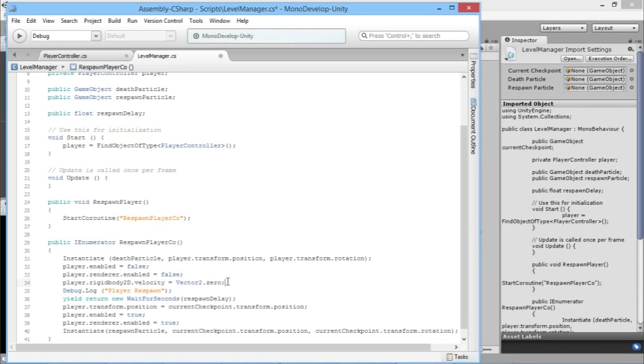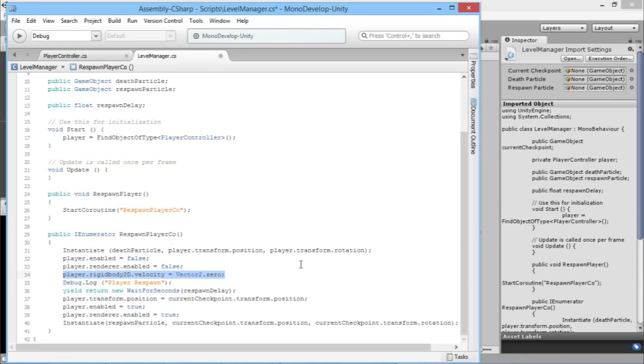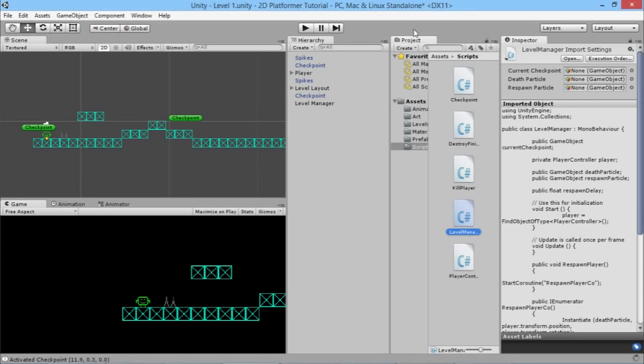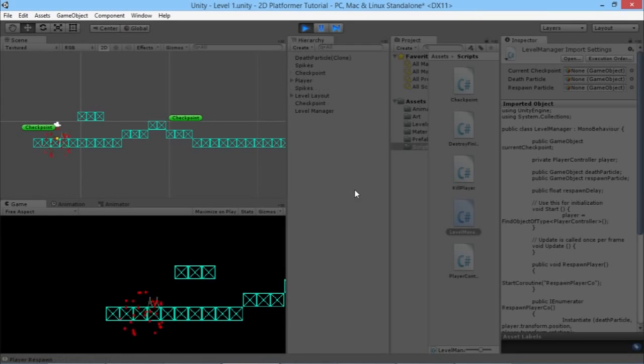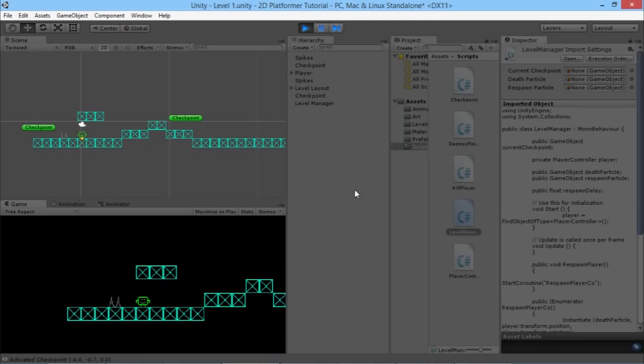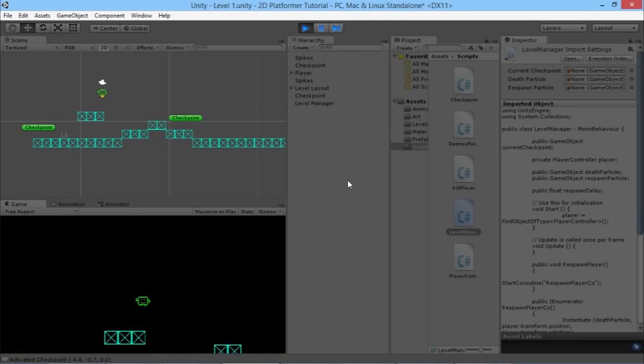And just so we know, that little bit of code here is going in the respawn player function, just after the player is disabled and his visual stuff is disabled. So that'll stop his speed and stop him dead. So we save that, pop back into the game, and now when you kill him, the camera stops and everything works perfectly. So there we go, that's the basic movement that we have for the player, and that's all.